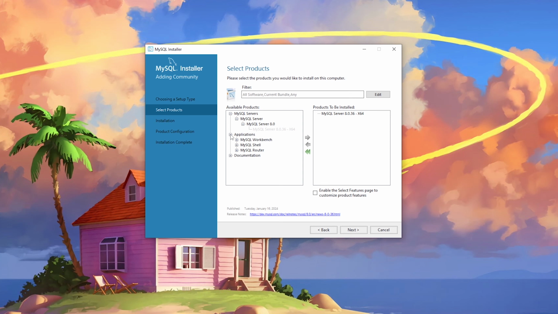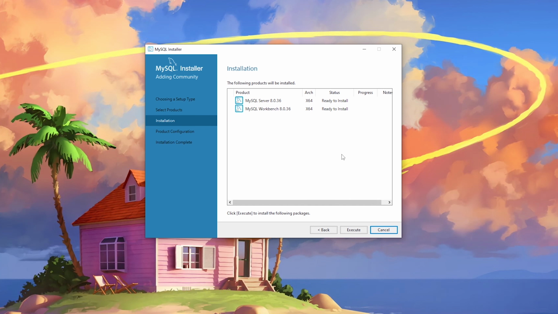Now we go into applications, select MySQL Workbench, collapse this the same as we did for the server, and we select this version of MySQL Workbench and click the green arrow again, and now it will be moved into the other section. You don't need to check this box here, you just click next, and now we have both products ready to install in the installation window, and we just click execute now.